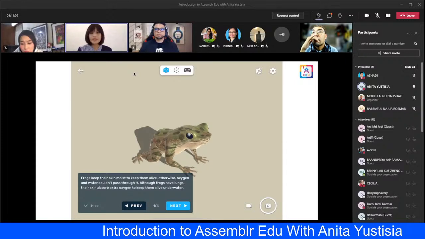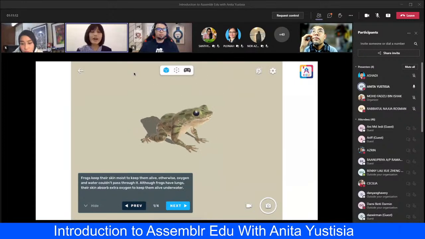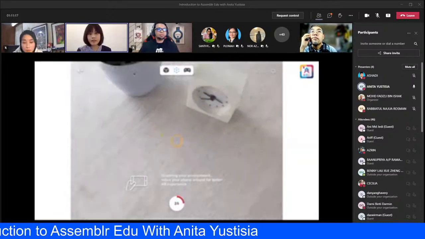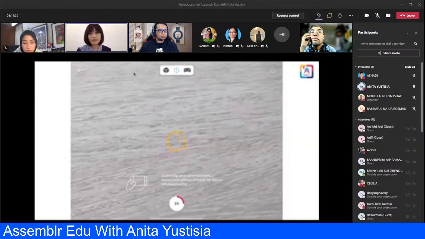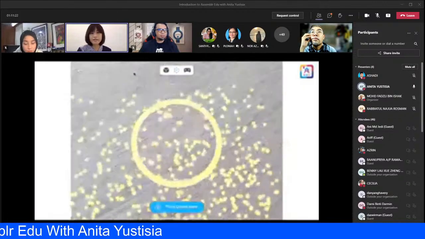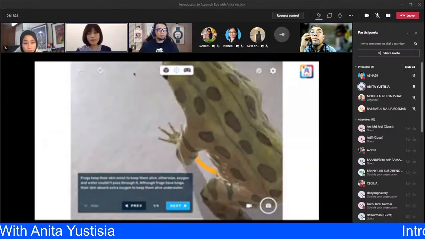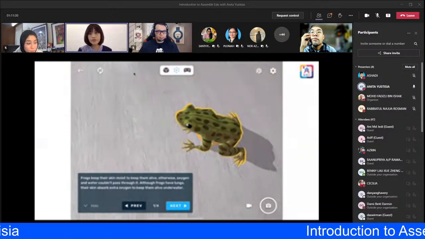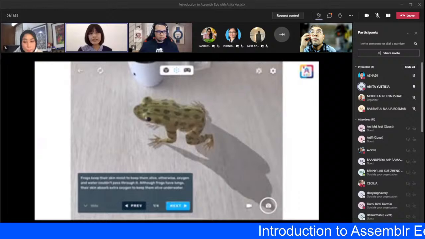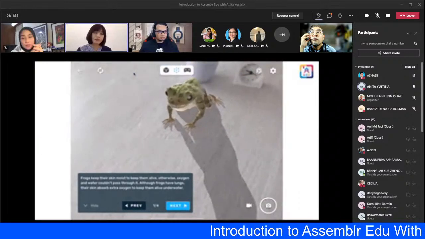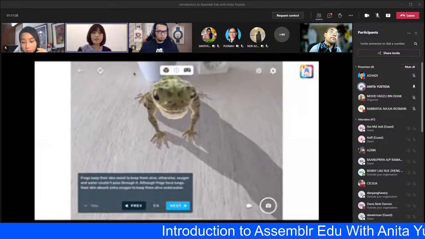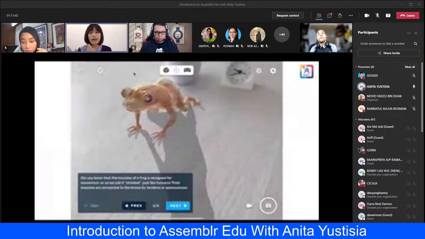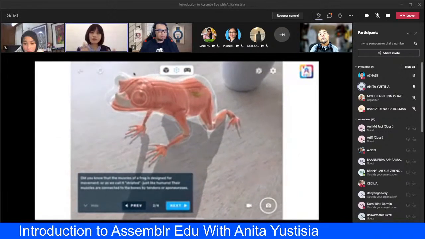Okay, so as you can see, this is a 3D model of a frog. And if you turn on the camera, you can place the frog on the table. So right now I'm trying to scan the surface. And then when I tap on the surface, you'll be able to see the frog standing on top of the table. So that is augmented reality. You can place it anywhere. You can turn it over. You can resize it. You can do anything with this 3D digital object. So this is called augmented reality.